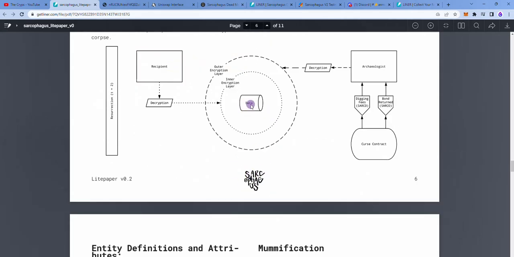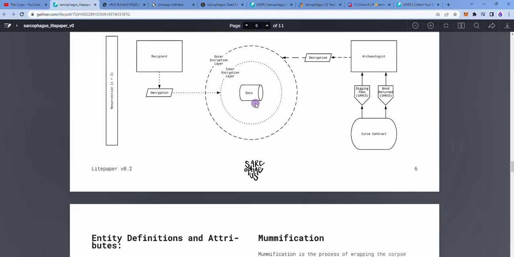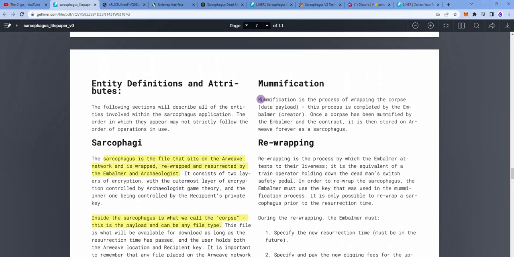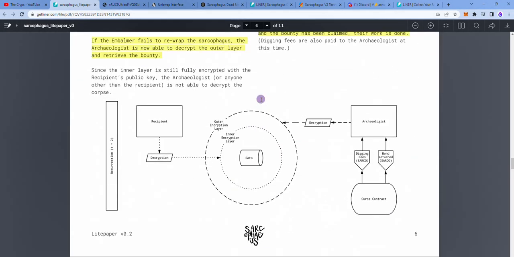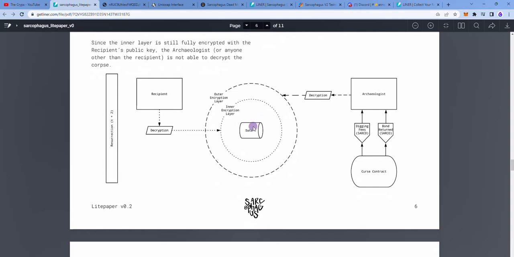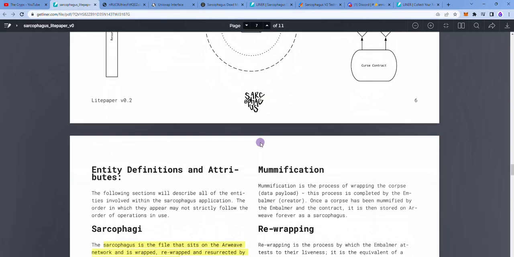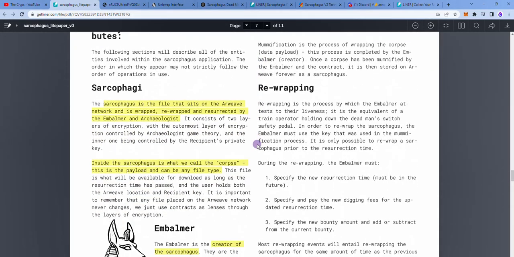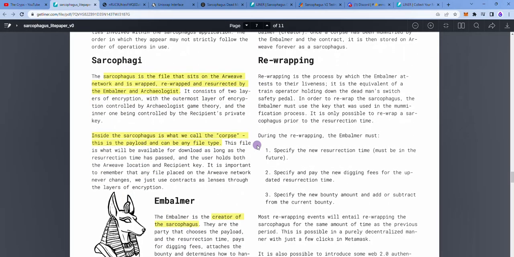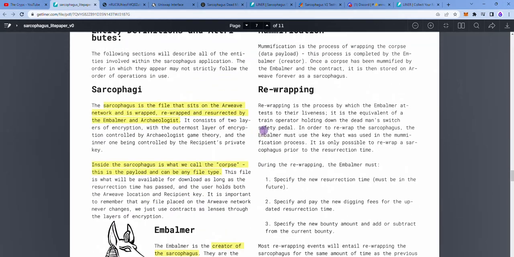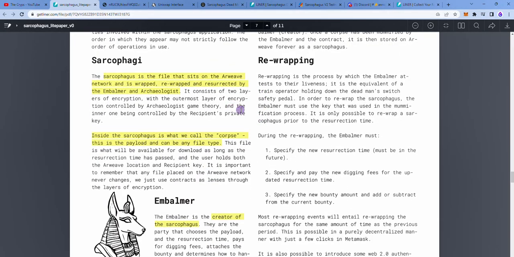Now, this data can be anything. It's called the payload data or the corpse. You can actually wrap anything. Anything can actually be this data as long as it's within the file storage size. And on Arweave, you can actually store data permanently. Data cannot be deleted, only hidden, but you can actually store data permanently.